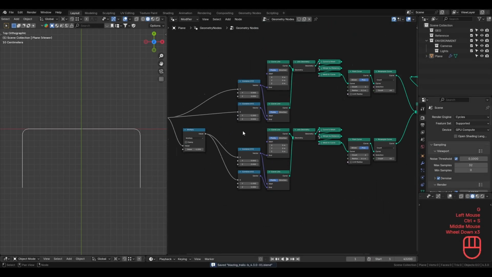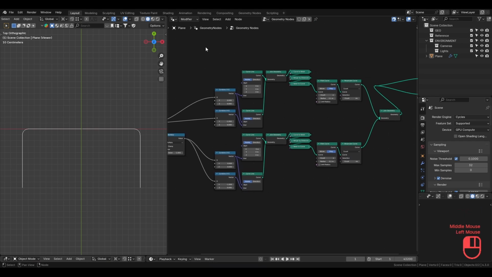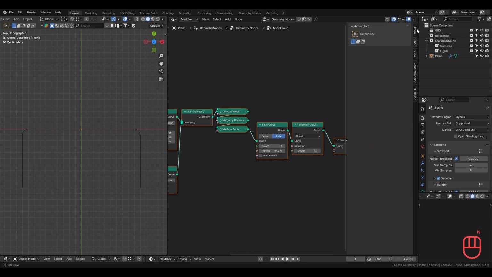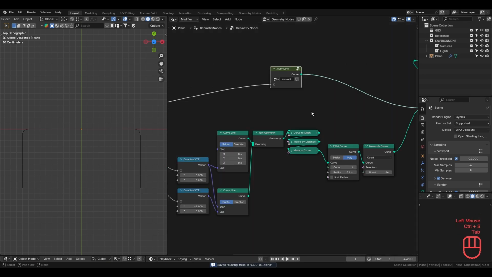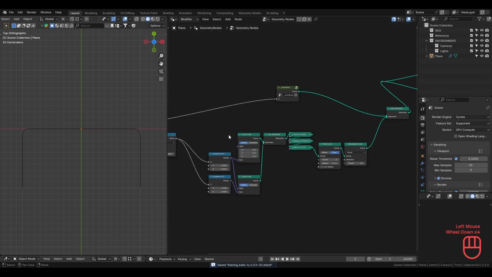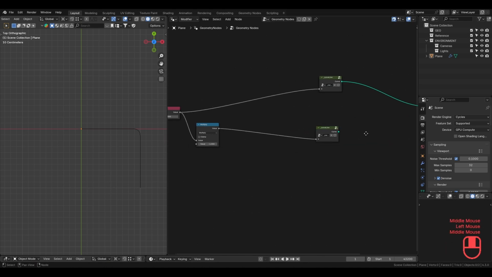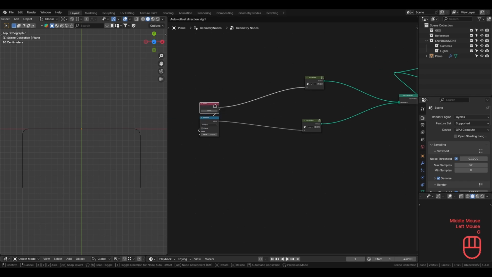We can clean up these nodes by making a group. So select these nodes and press Ctrl G to group it. Then press N to show the right panel. Go to the Group tab and give a name to the node group. And press Tab to return to the previous node setup. With the group node available, we can delete this node, duplicate the group node, and plug the multiply node into the join geometry node.